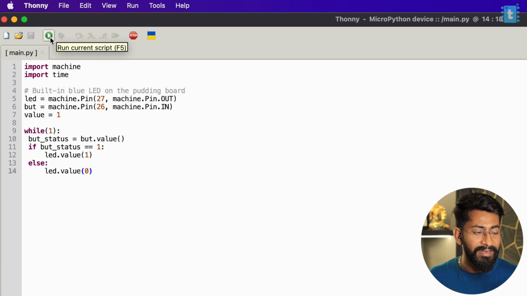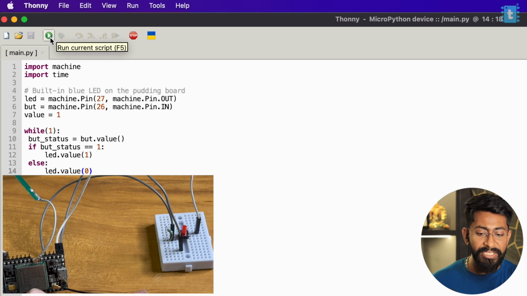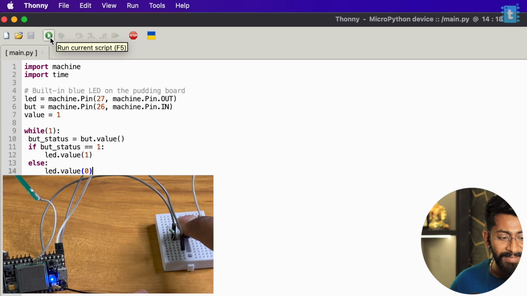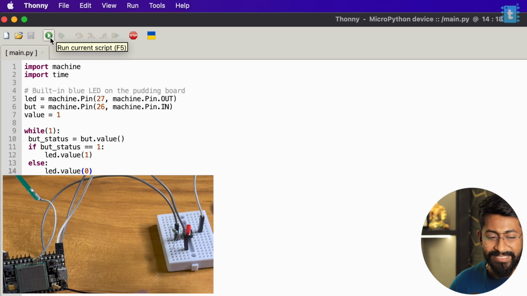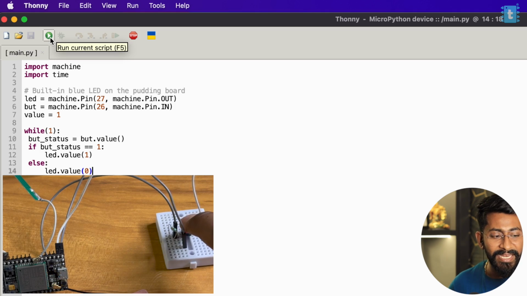I'll again start the secondary camera. Now I'll click on the play button here. And as you can see, the LED on the board is turned off. Now if I press the button, the LED turns on, and if I release the button, the LED turns off. So it is working based upon the status of the button. We are successfully able to read data from the GPIO pin and write data to GPIO pins. And this is how you can interact with your A9G board using MicroPython.